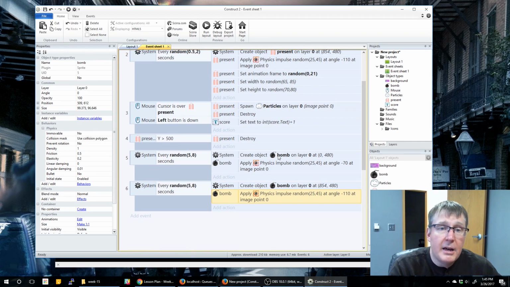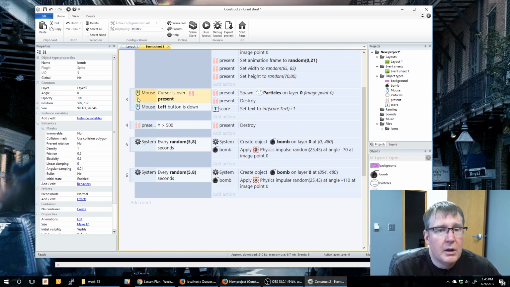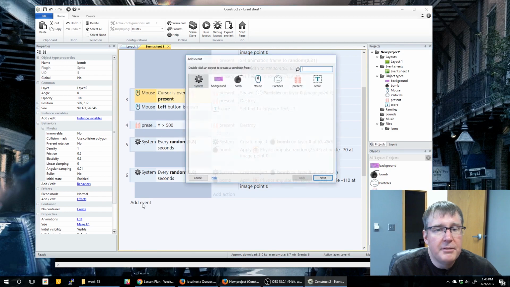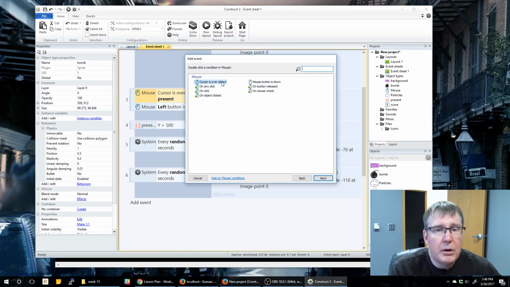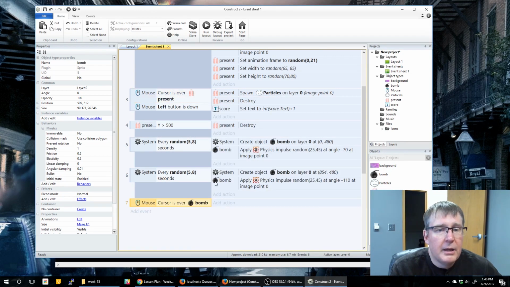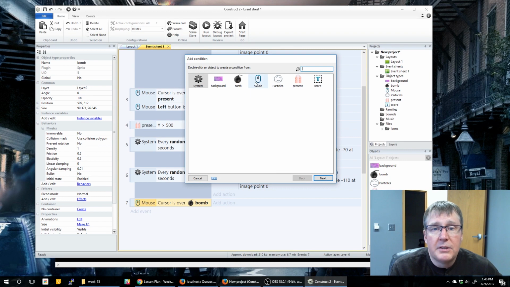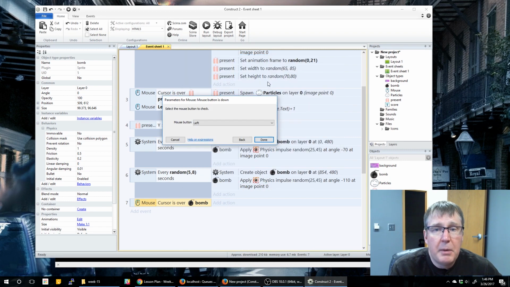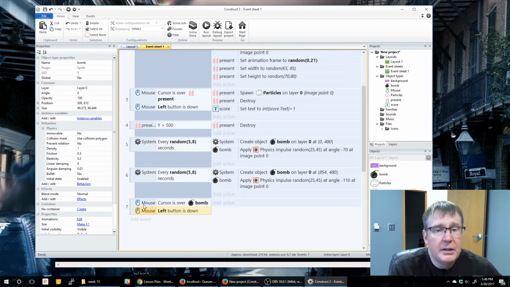Now let's go ahead and add, if we swipe the bomb, we do something like subtract points. So just like with our mouse here, we're going to do something very, very similar. So we're going to say add event, and we're going to say mouse is over object, and then we're going to pick our bomb object. Now we're going to go ahead and add another condition, and we're going to say mouse, and then we're going to say is button down, and we're going to do left button again. So it's exactly the same, only it's using the bomb.